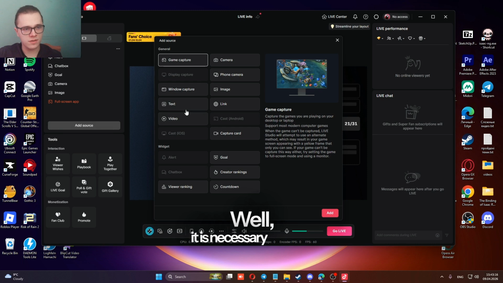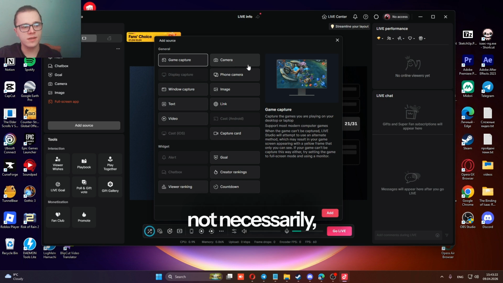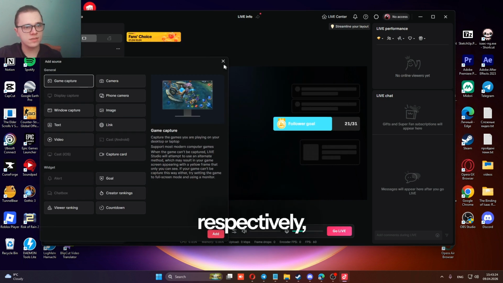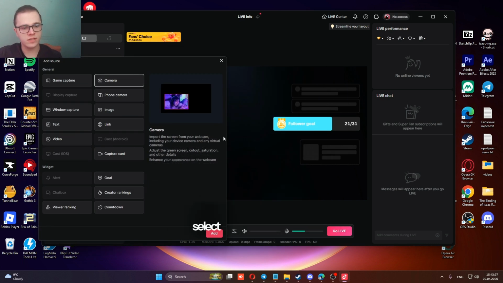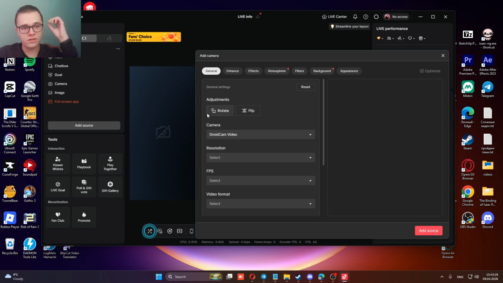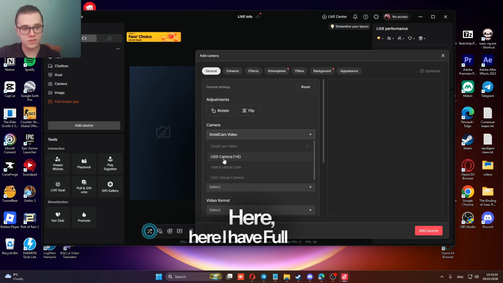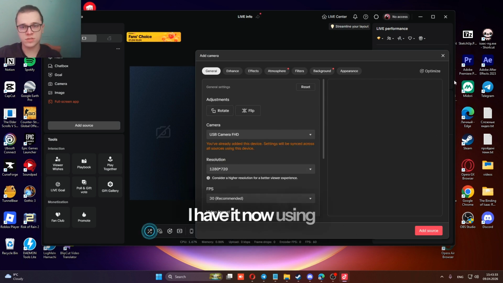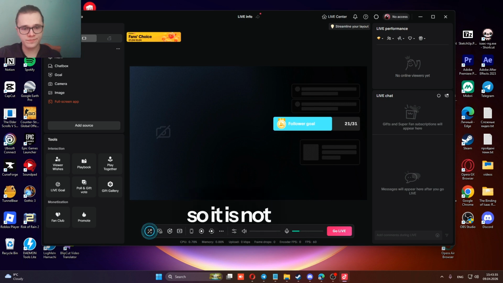Well, it is necessary to add, well, of course, not necessarily, if you need a webcam respectively. Here it is added to the camera. Select the desired camera. Here I have full HD. I have it now using USB, so it is not here.